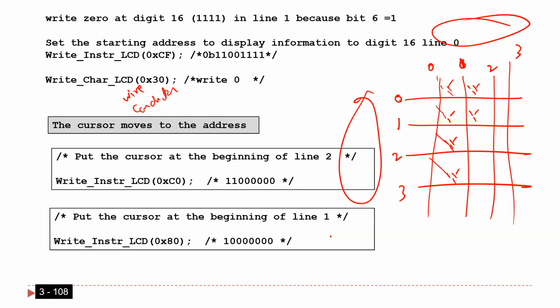The idea is that every push button is going to connect a unique pair of a row and column. For example, this button is going to connect 0, 0. This one is going to connect 1, 1, and so on.